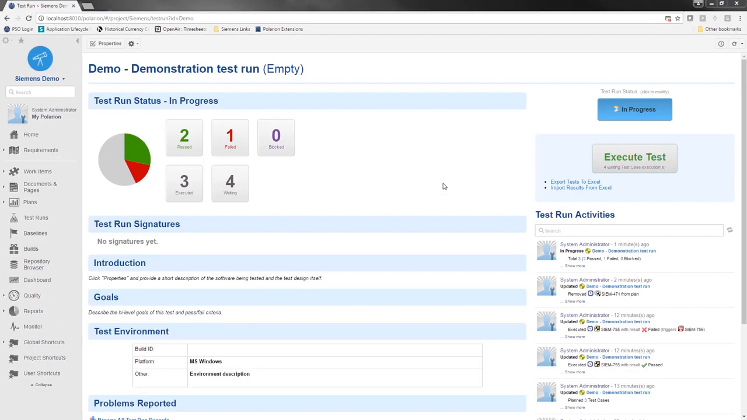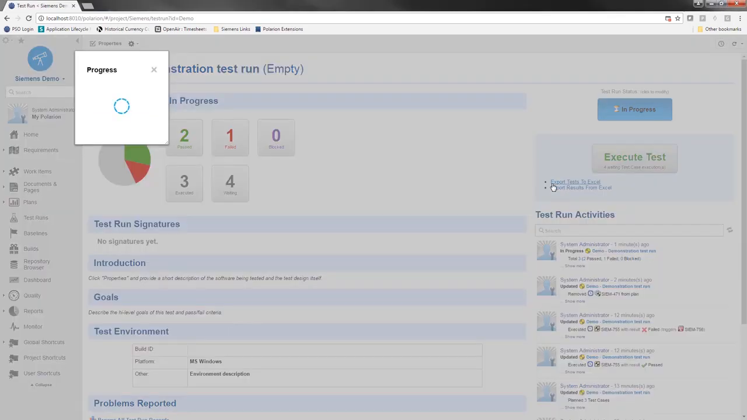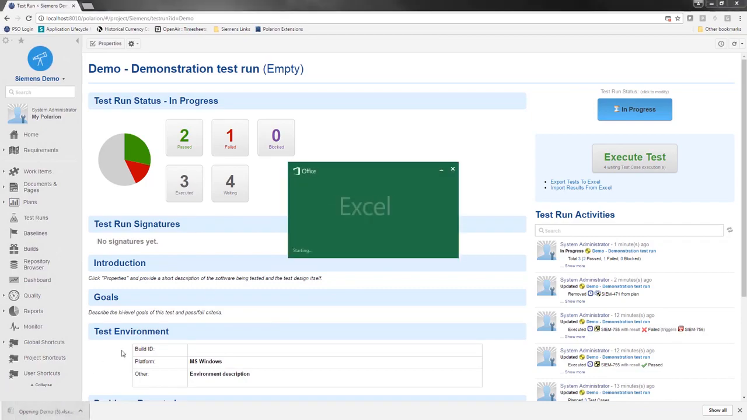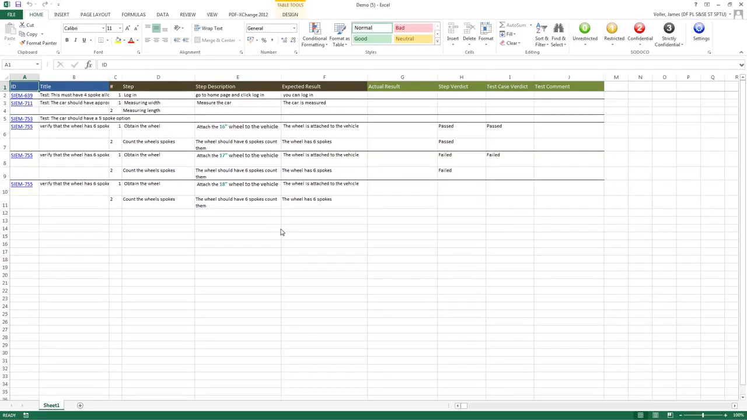When working with test runs in Polarion, you may need to take the test run and the test cases offline for a particular reason to work with still. Polarion supports this fully by allowing you to export the tests to Excel, so you can select this from the test run screen and it will then download the Excel spreadsheet for you to work with in that offline manner.